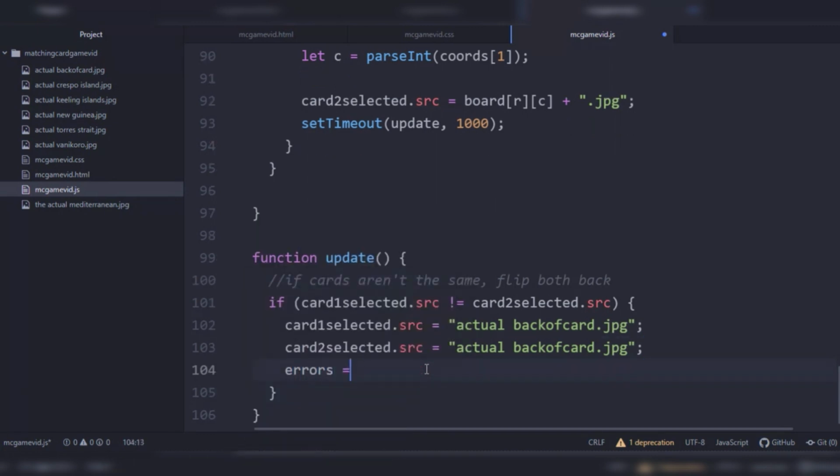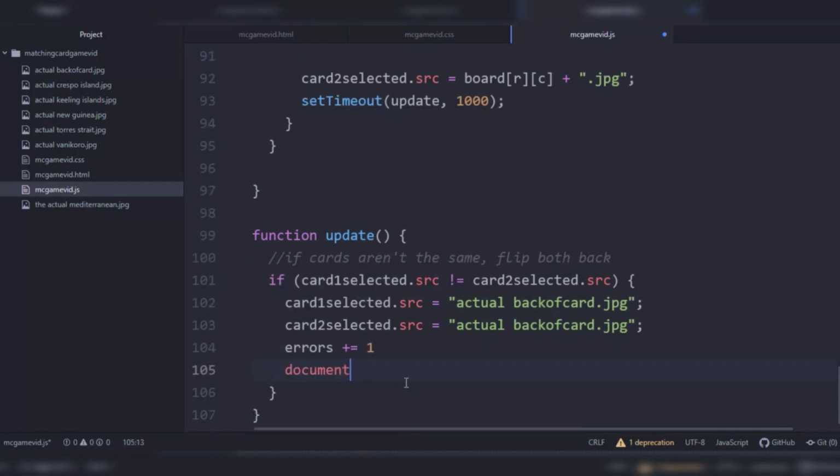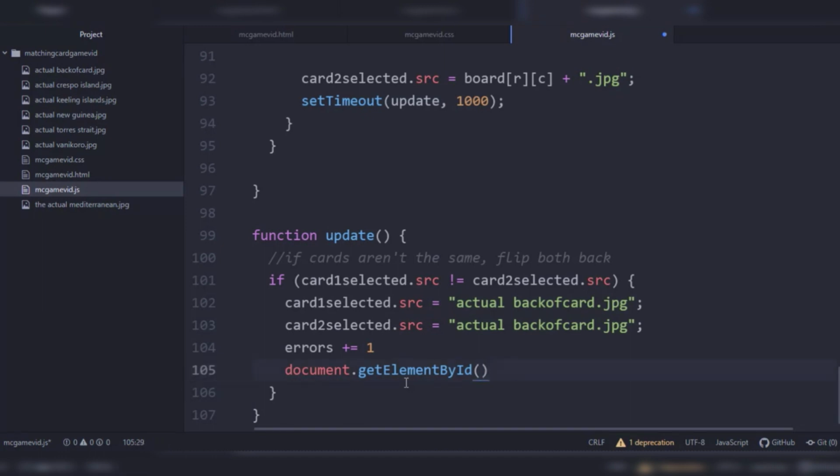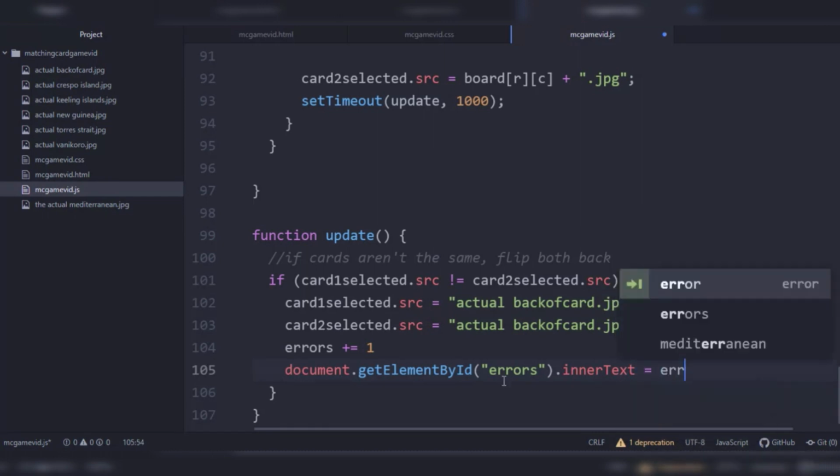There we go. Okay, after that, card 1 selected. We don't need the source anymore. Equals null. Card 2 selected also equals null. Okay, and that's pretty much it.